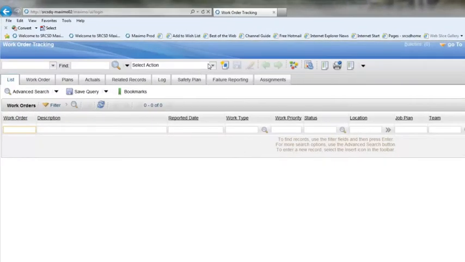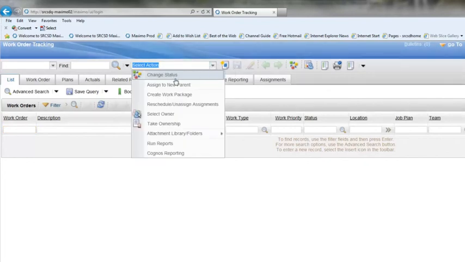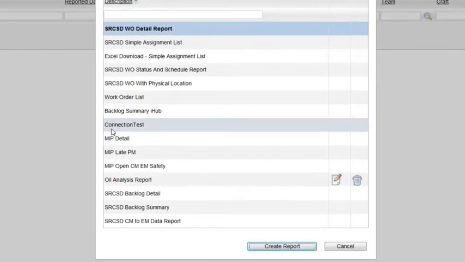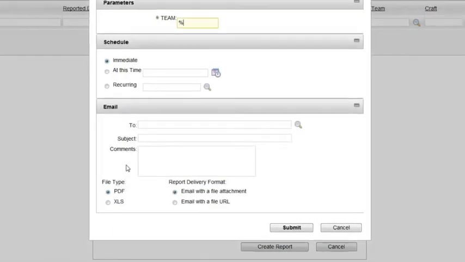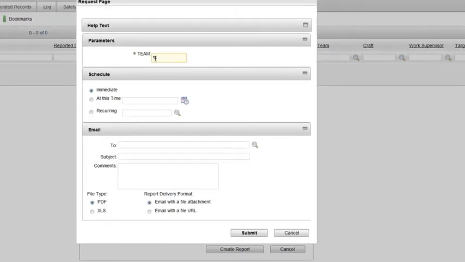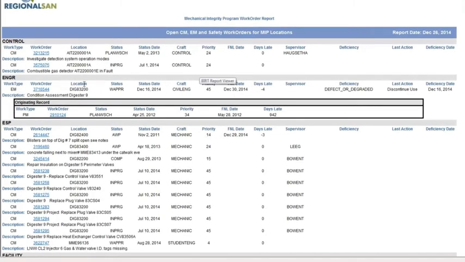So there is also a report for CMs and EMs and safety work orders. So you go to select action, drop down, run reports, and this time you choose the MIP open CM EM safety. And again, you could choose a team or two teams, or put the wildcard in like this percentage to get every team. Submit. Now this report is again divided into sections for each team and providing information across the board there.